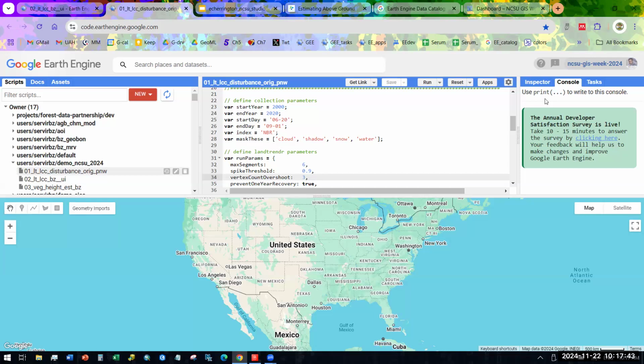And because Sentinel-2 data is finer scale resolution, with 10-meter data, et cetera, you might get better results than you would from Landsat. Yeah. Other questions?